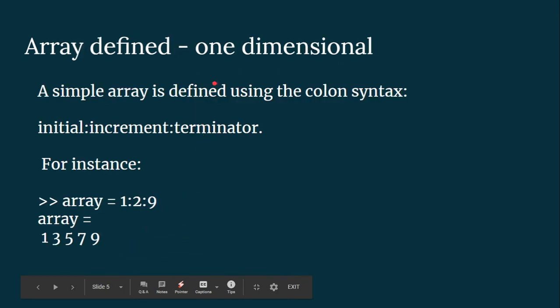A one-dimensional array. How we can define this array in Matlab is initial value colon increment colon terminator. Normally in computer science we define the matrix as A of 1 to A of n. That means the array A can have the values from A of 1 to A of n. This is the way naturally we define any matrix. And here in Matlab we can define the matrix using initial value colon increment value colon terminator. We'll see an example, it is easy to follow.